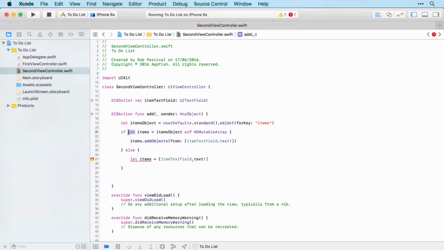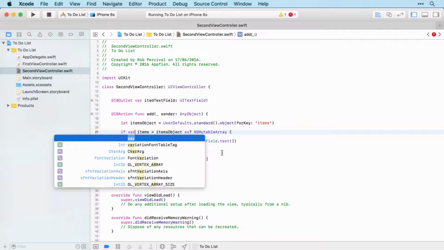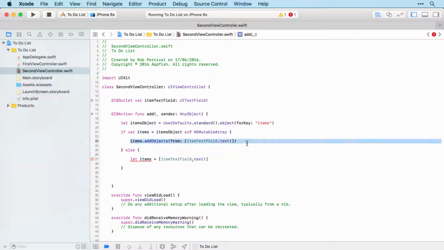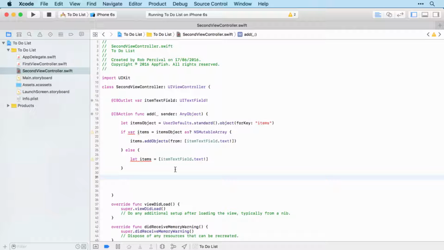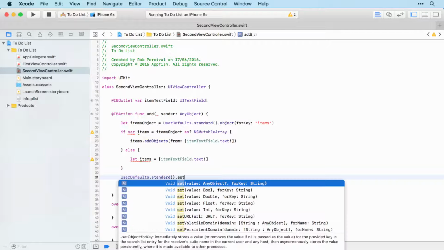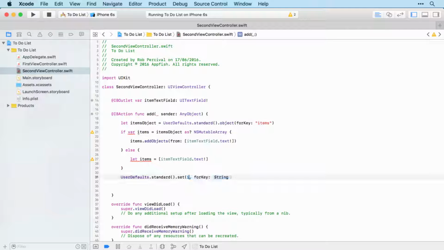And actually, it hasn't come up with an error there, but I'm going to change that to a var because we would need to update the items array there. Okay, so now we just need to save items. So we use UserDefaults.standard.set, and the value is going to be items for key items. Okay, it's not happy there because of the unresolved identifier items.